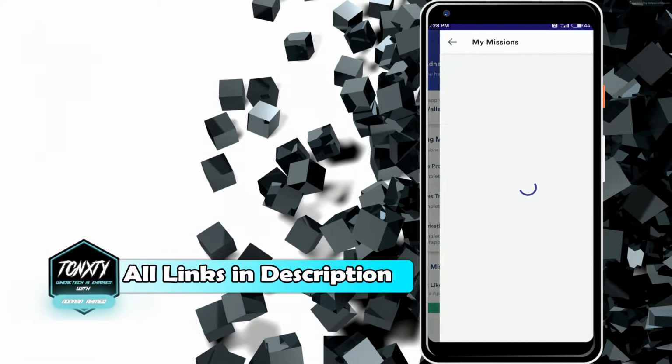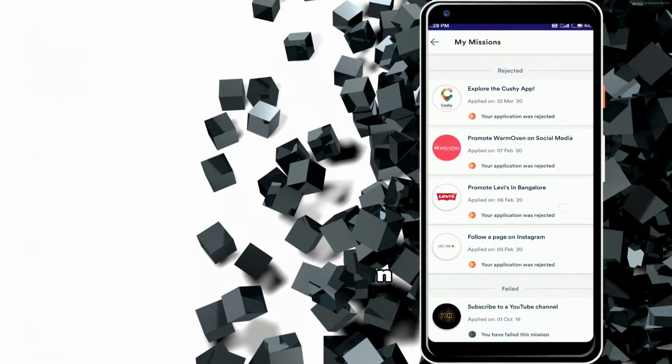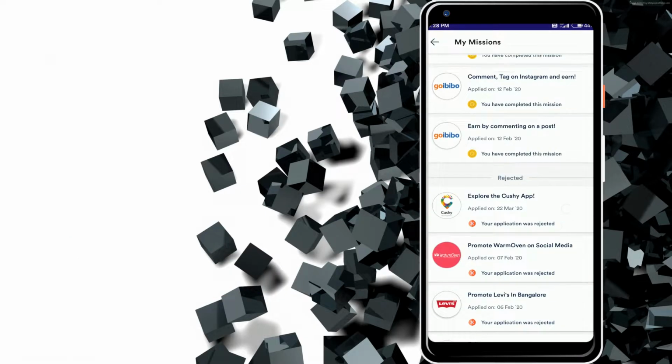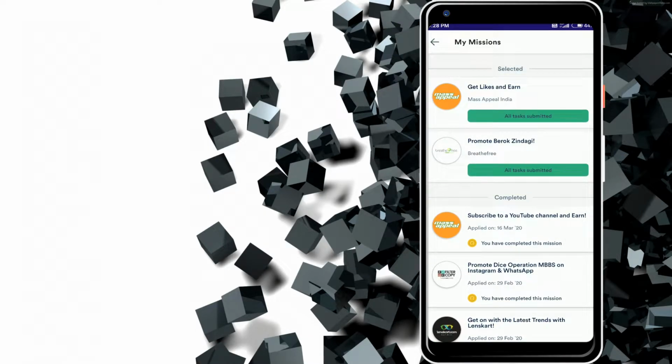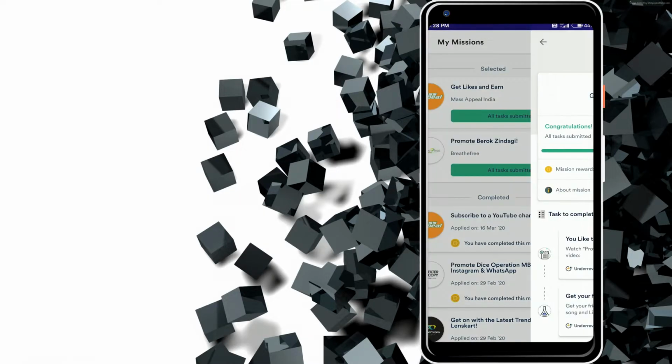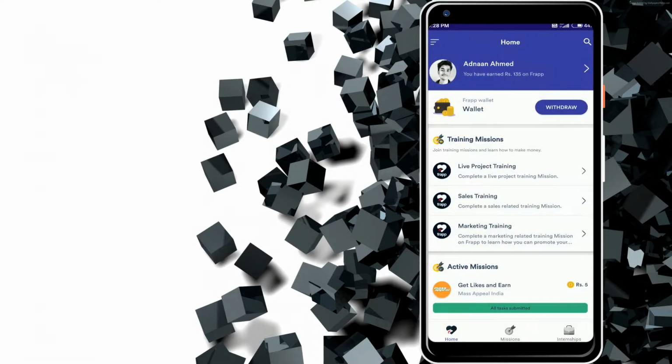And then when you click on my missions, it will show you the missions that you have done, which you were unable to do, which you are doing, and which you have applied for. So selected missions are these. You can just check them out. You can just go there and do that. So let me just tell you how this works.